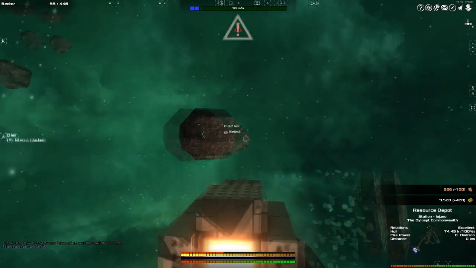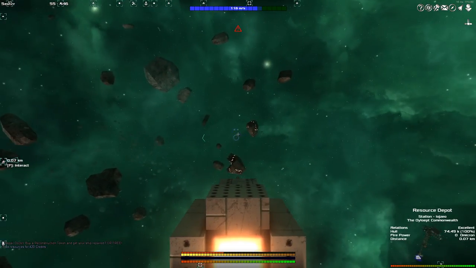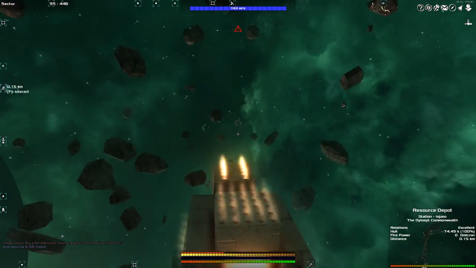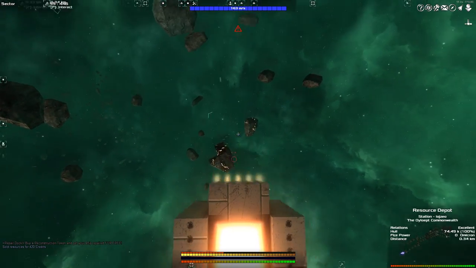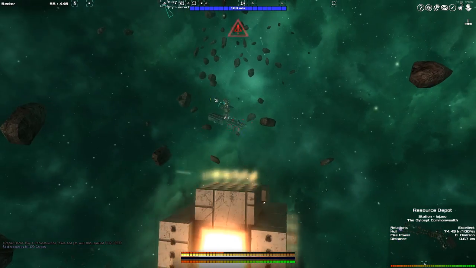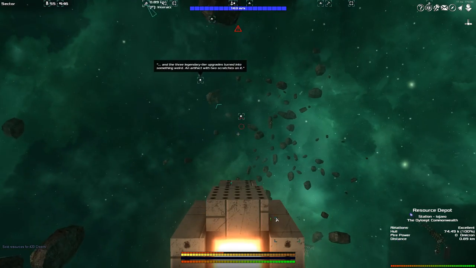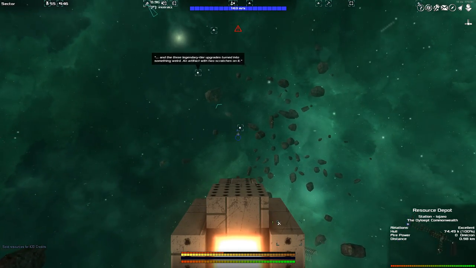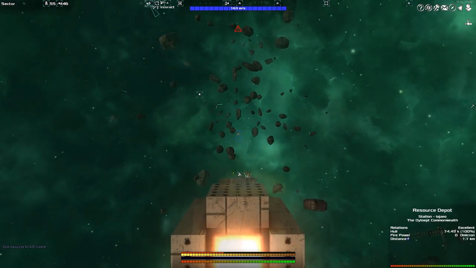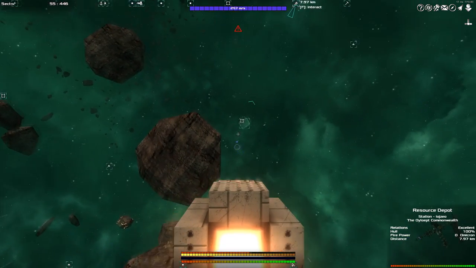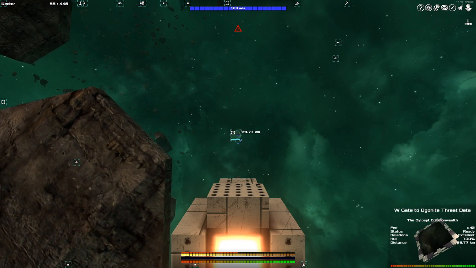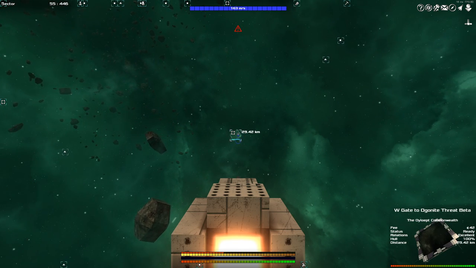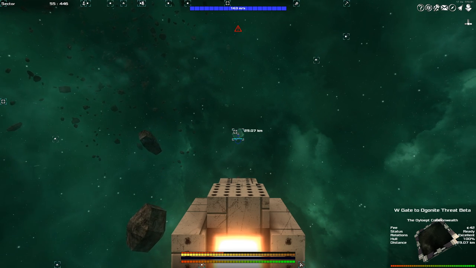Now, the closer to the galaxy center, the better the resources are. And the thing to get around here is titanium. Now, the iron glows yellowish and the titanium glows whitish. So I'm just sort of looking around for a titanium rock. There's an interesting thing there. Gate to Agonite Threat Beta. So I guess that's a jump gate.